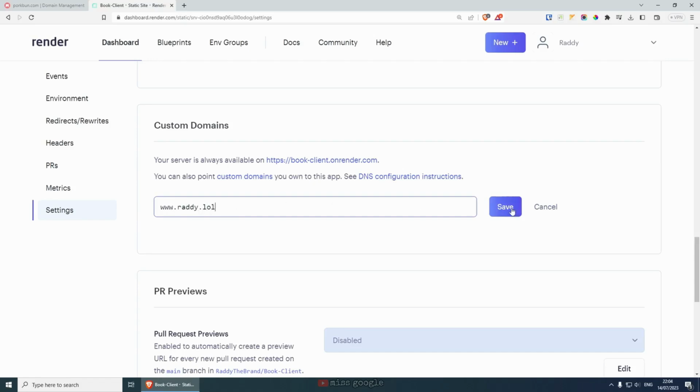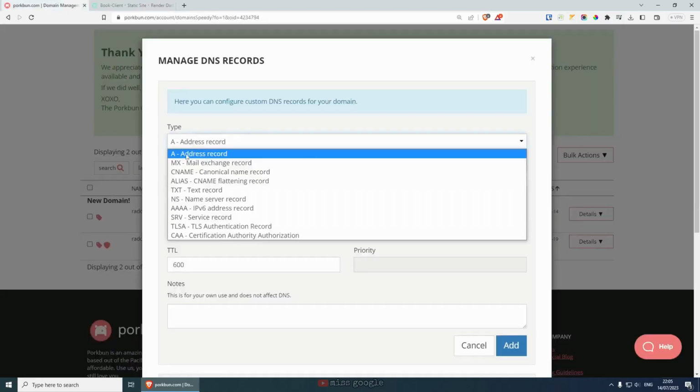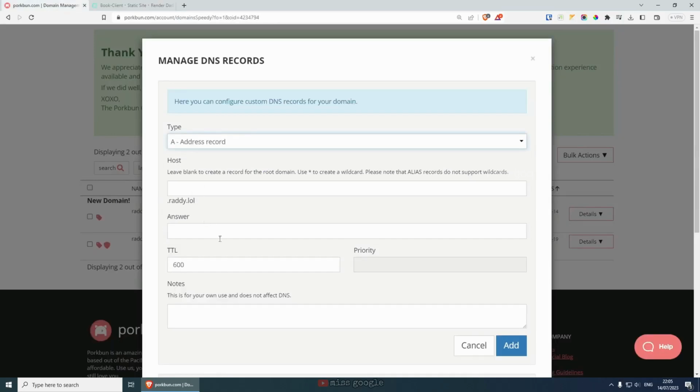Ruddy.low and save. From here, we can either add a name or alias record pointing to this. So I'm going to copy it. But as you can see, if your domain name does not support a name or alias, you can just point an A record to this IP. And to do this, you can just click on A record and then do the settings.